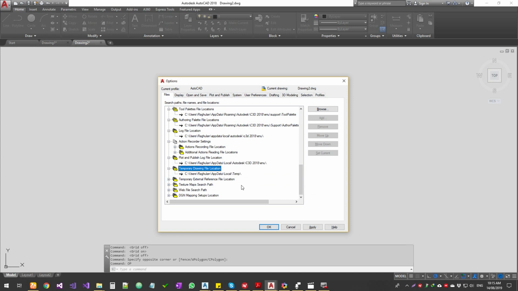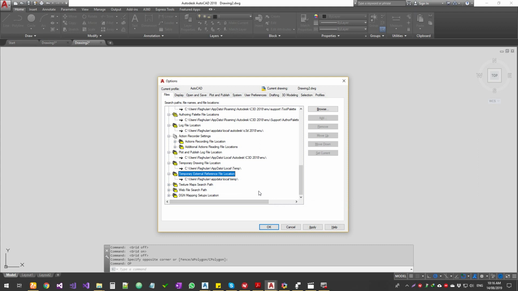And temporary drawing file location, this is exactly the location where this file is stored right now. So whenever you create a new file from a template, if you have not saved it for the first time, it gives a name as Drawing1, 2, 3, 4, 5 and so on. So all those drawings you can find in this location. And then temporary external reference file location. So this is when you do an xref and the files get loaded into a default location.